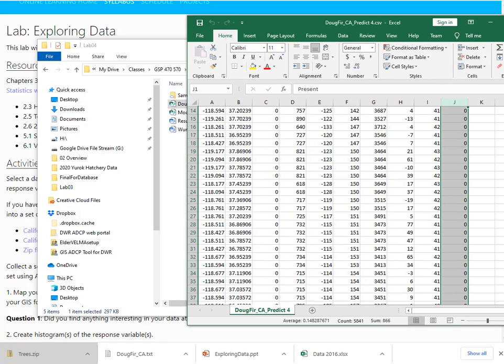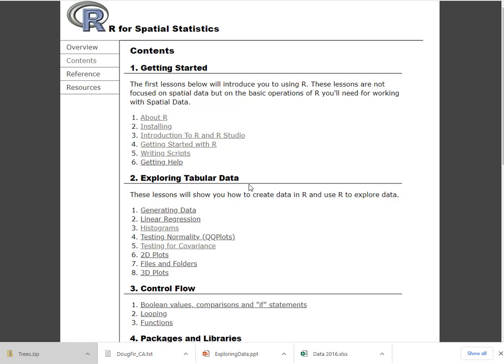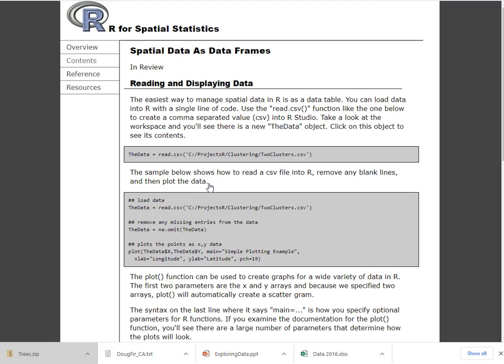Now, what we want to do is go ahead and load this data into R. So now I'm going to go back to the R for Spatial Stats website, go here, Spatial Data's data frames, and you can see how to read a CSV as a data frame directly into R. Okay, so let's go ahead and try that.